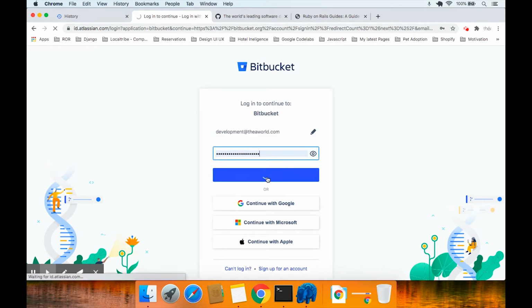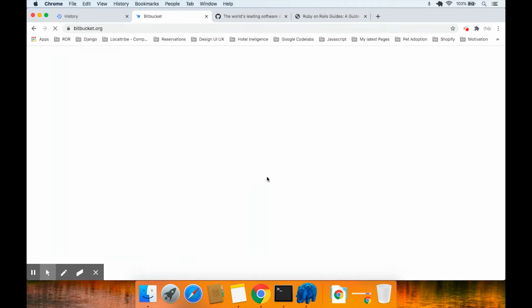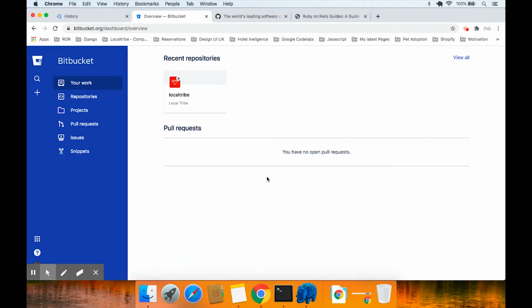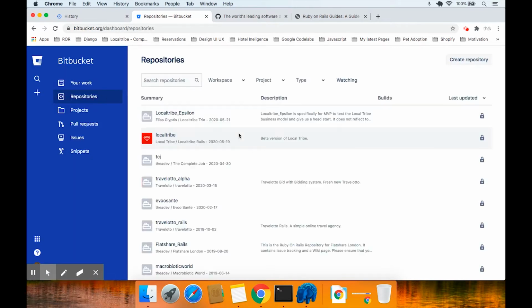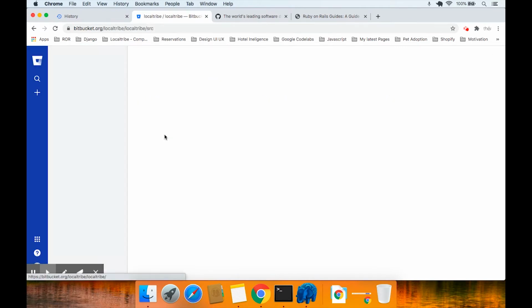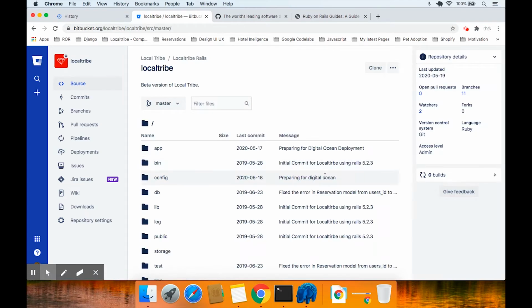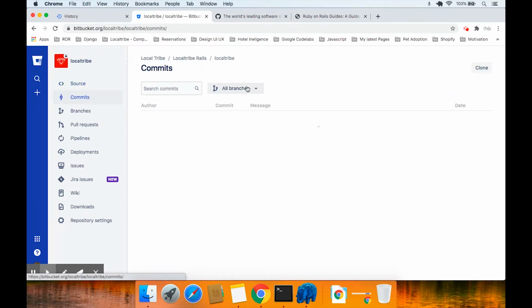When I click login, guys, I want to show you an example of a project, a repository, which is basically a project that I've been working on out of my Macintosh. So what you want to do is click on repositories here, and I'm going to select one of my repositories. This is Local Tribe. I've been working on this app for a couple of years now. And if you look at the commits, this is what I'm talking about.